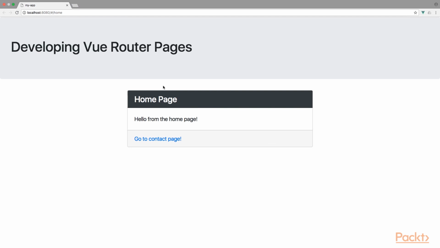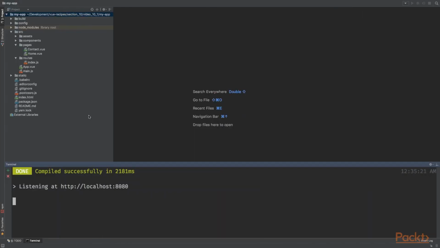So, I've created another Bootstrap application. I've installed and configured Vue Router, and now we can link between pages. When we click on a link on the footer, we can navigate to a different page. So we can navigate from the home page to the contact page, and from the contact page back to the home page. Alright, let's open the editor of choice and see how it's done.